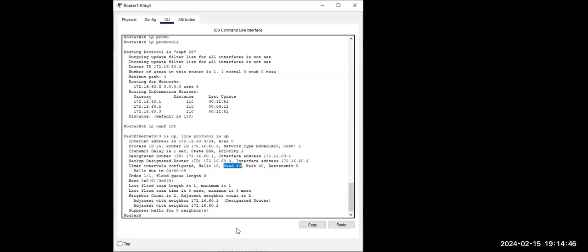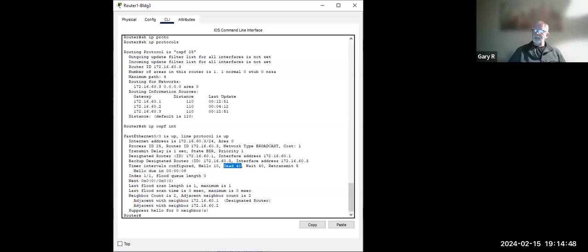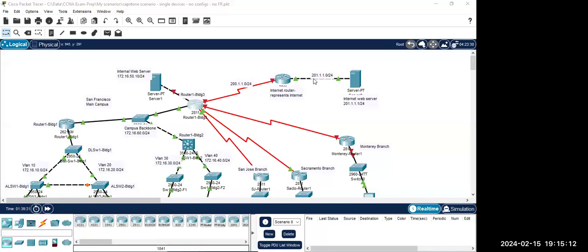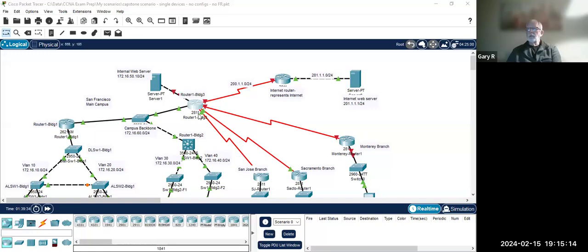So let's talk about that, because that can be a good next step here. Does BGP have anything to do with that? BGP would have something to do with what's happening on the internet and how the internet is working, but we're not going to run BGP on ours. We don't have to run BGP. BGP is beyond the CCNA. But let's look at what's going on here.